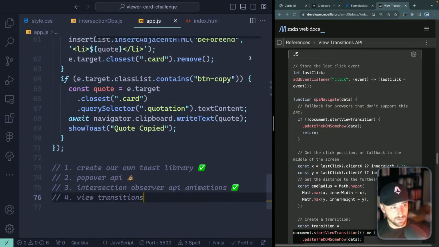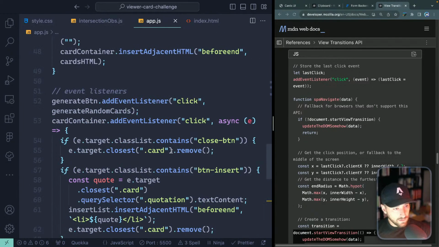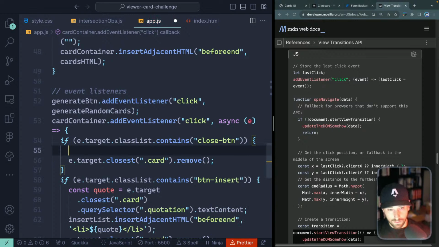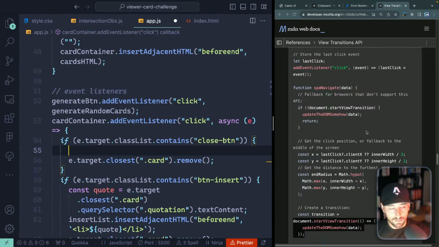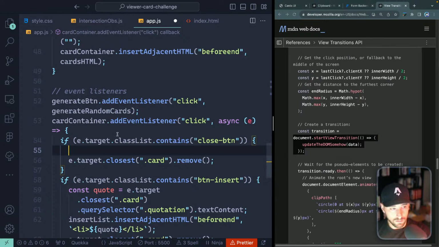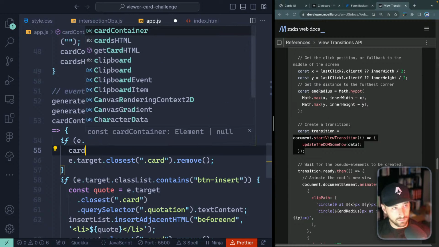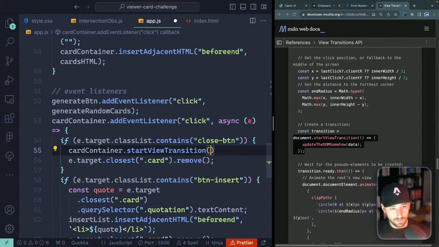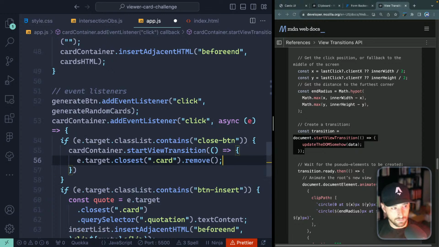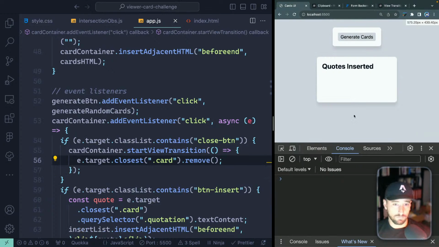I have no idea if I can figure this out quickly, but all right, so back over here when we remove this, here's what I want to do. I want to check, nope, I'm not going to do a check if the document start view transition exists. Let's just assume it does. Start view transition. So we're going to do card container dot start view transition. And then I'm just going to do this. Let's see what happens.